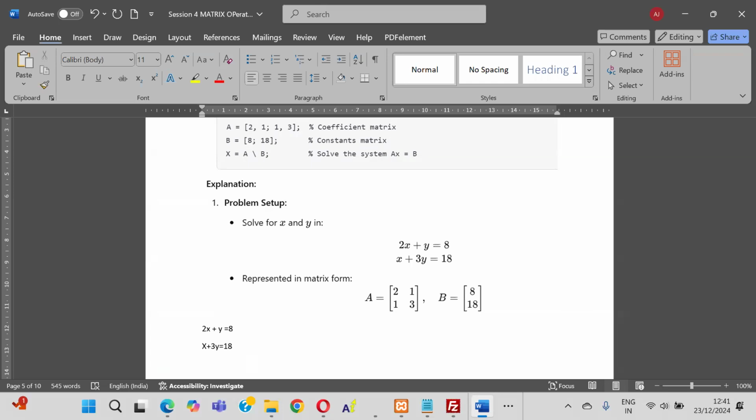So what we do, we have to make the coefficients the same. Suppose this is equation 1 and suppose this is equation 2. We multiply equation 2 by 2, so it will become 2x plus 3 into 2, 6y, is equal to 18 into 2, 36.